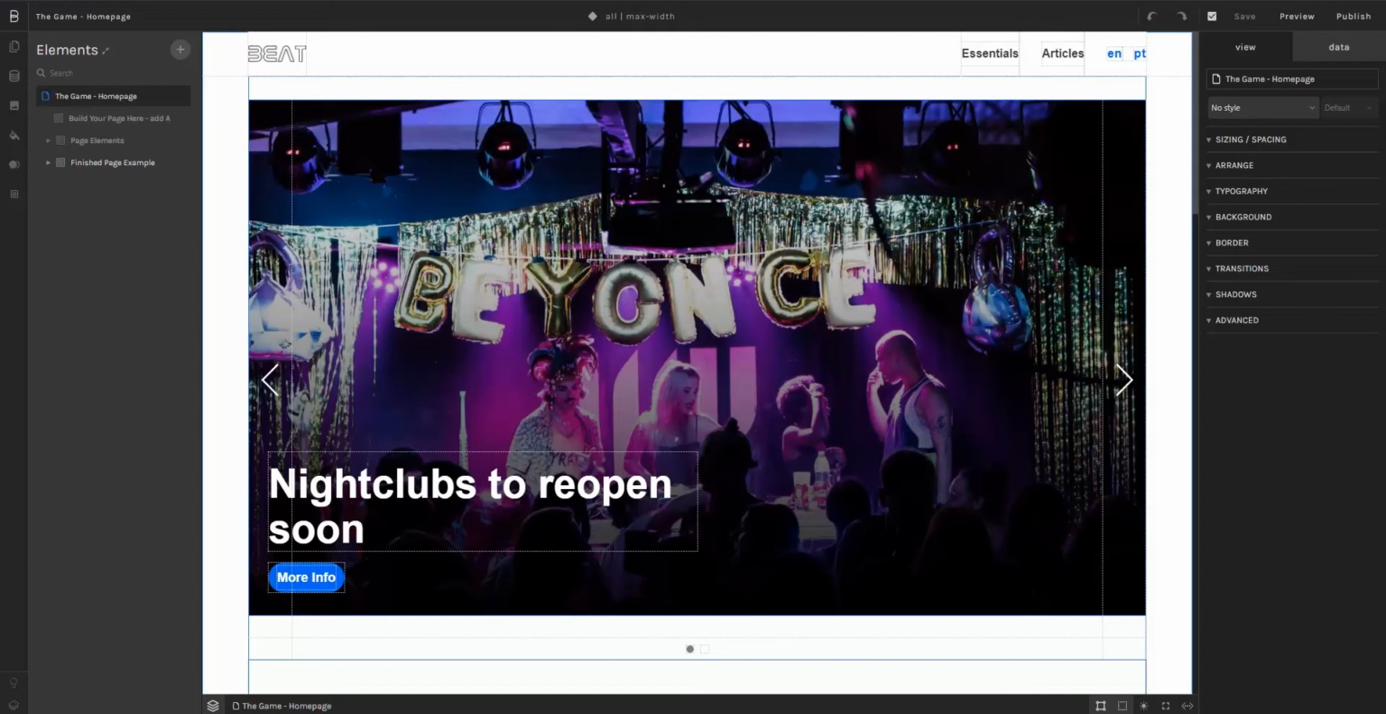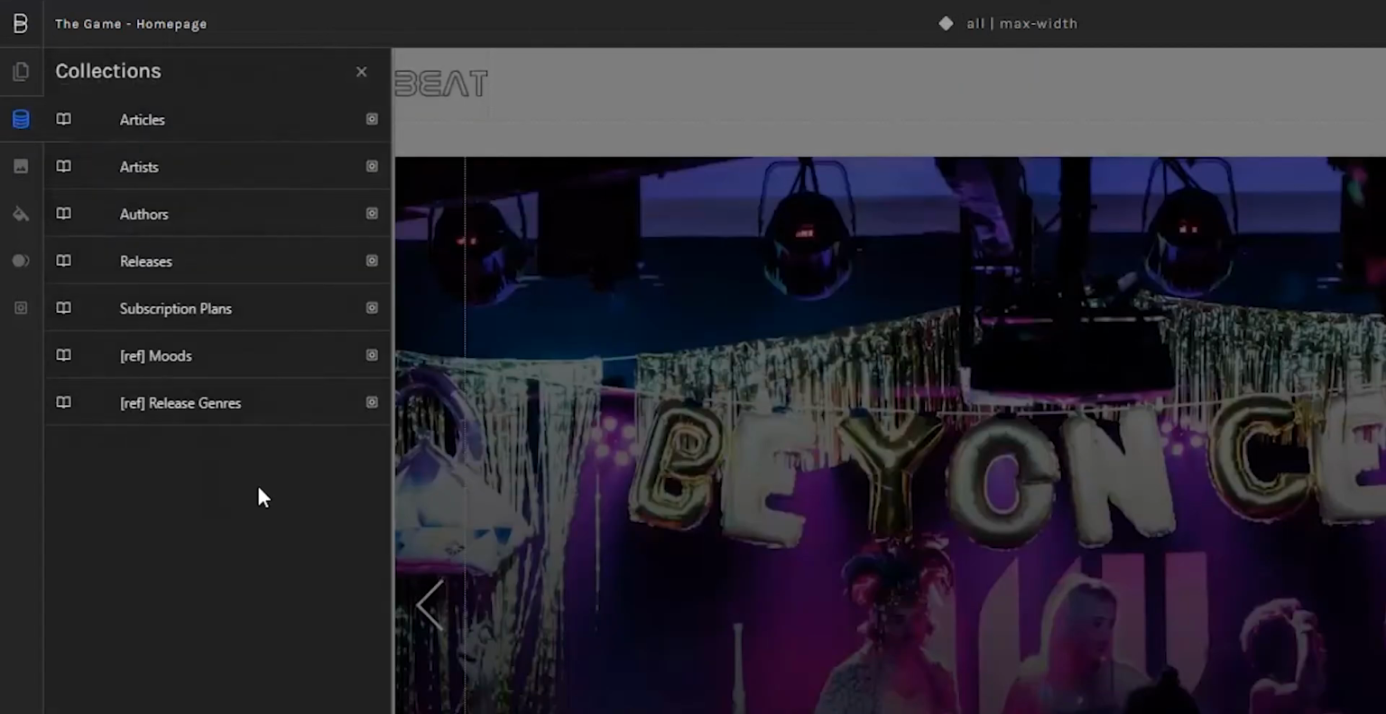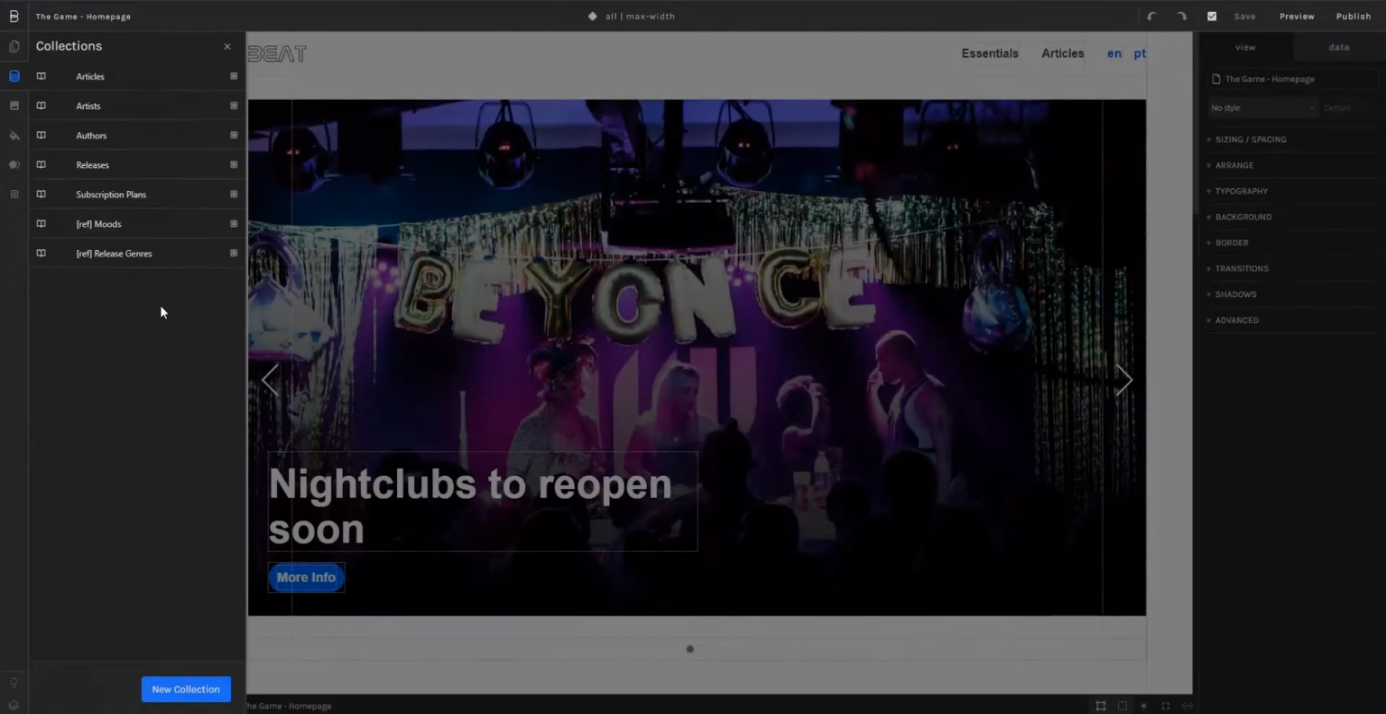In this video, we're going to explore the CMS. To get to the CMS, all you have to do is click here and a panel will open where you can see the CMS and build it. In this case, the CMS has already been built, so that's why you can see a series of collections here. If the CMS hadn't been built, this area would be empty and we'd have a button here to add collections.